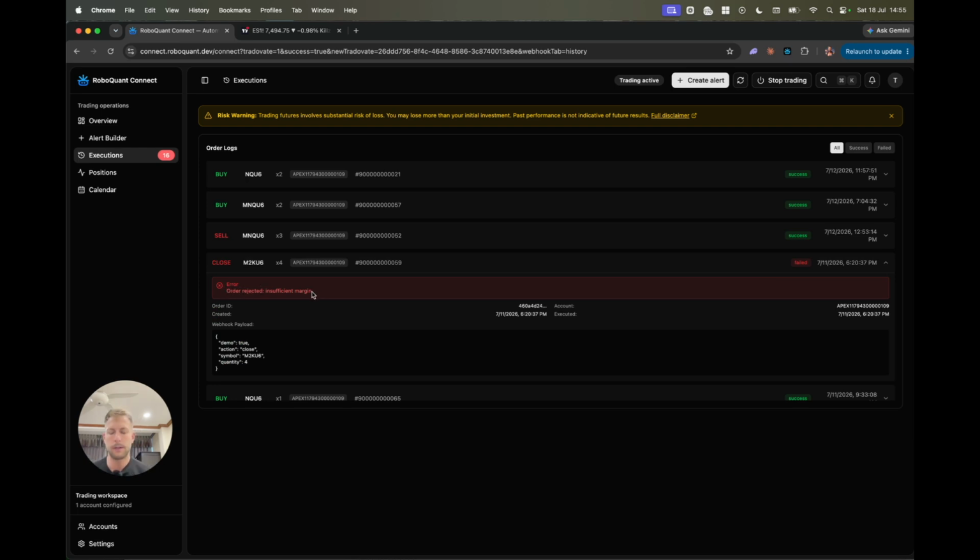If you see failed, you simply expand and then you see here order rejected, insufficient margin. So easy. People sometimes complain and say, oh, the Webhook connector doesn't work. It doesn't execute trades. Bro, here's a log and the log tells you exactly why it didn't execute. If you have any errors here, you always see the reason for them.